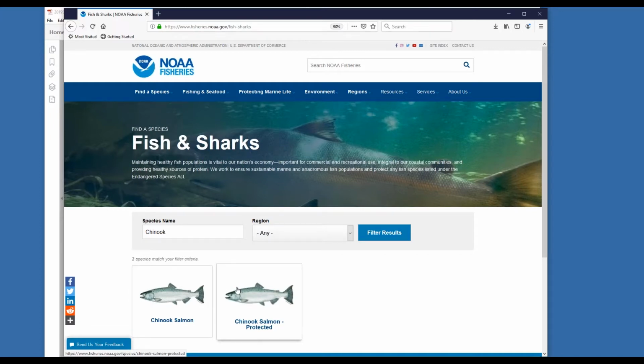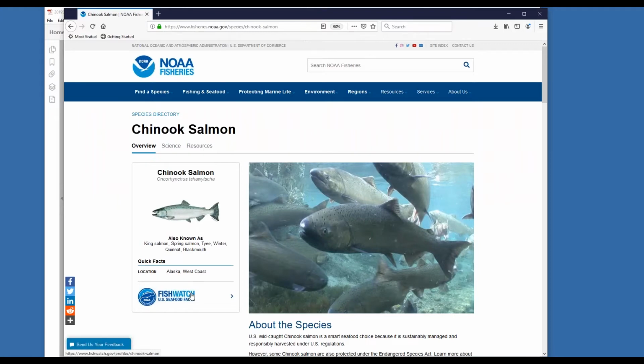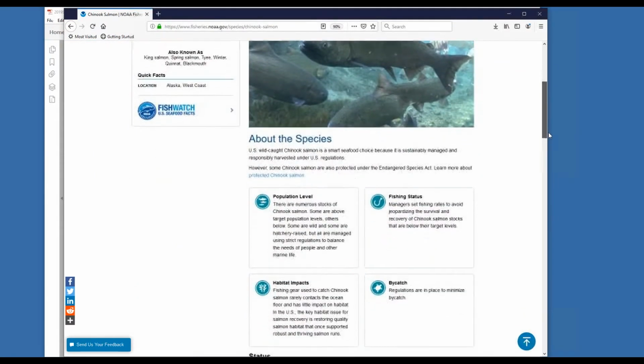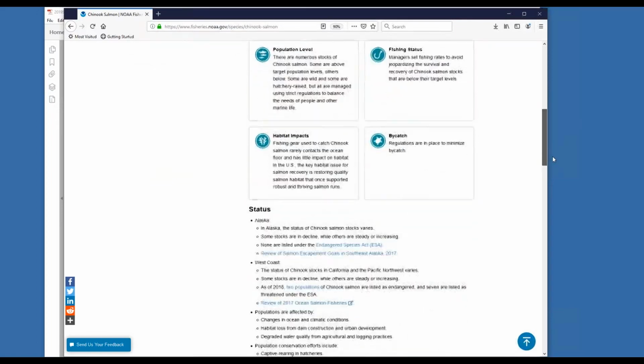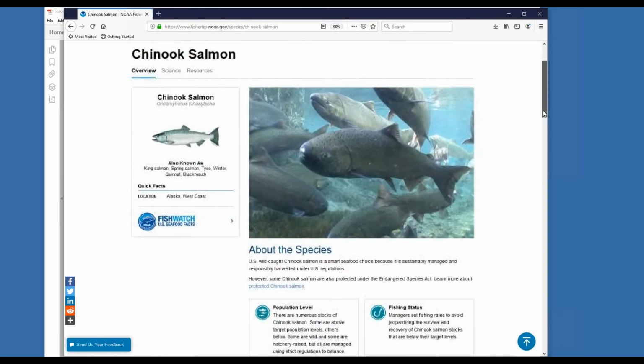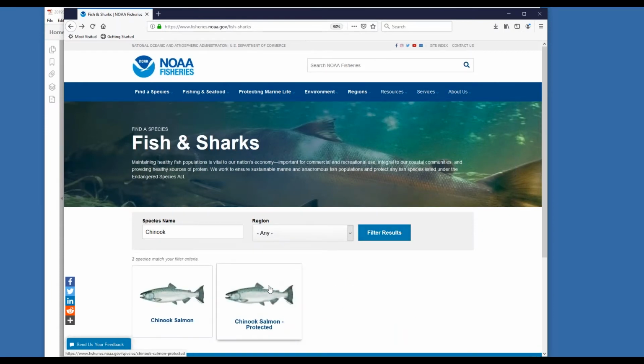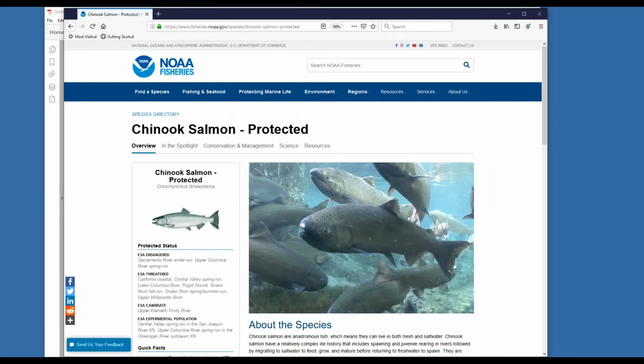The Chinook salmon link takes us to the fish species profile, which is a set of pages about the targeted stocks of Chinook salmon. On these pages, you'll find information about these targeted stocks, mainly pulled from FishWatch. You'll also find a link to FishWatch directly. If we go back and click on the Chinook salmon protected link, that takes us to the protected species profile, which is a set of pages about the protected stocks of Chinook salmon.